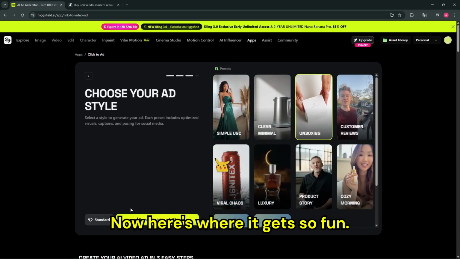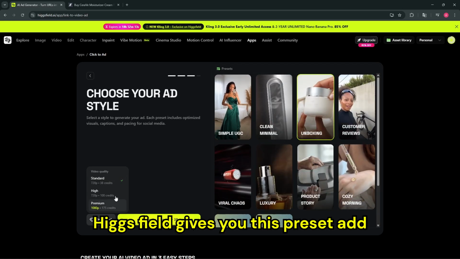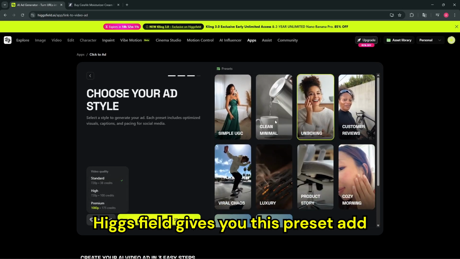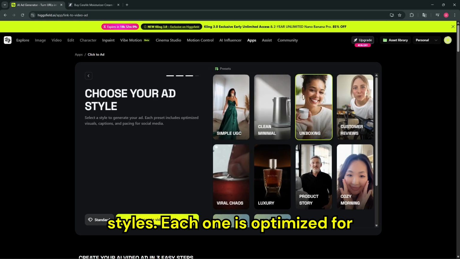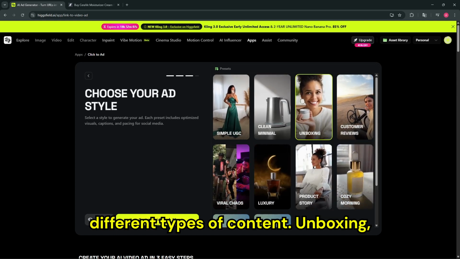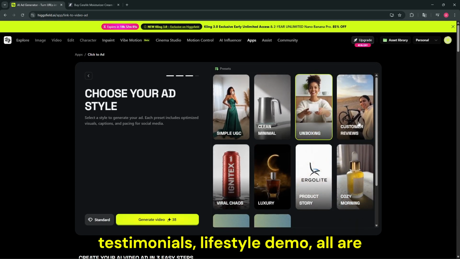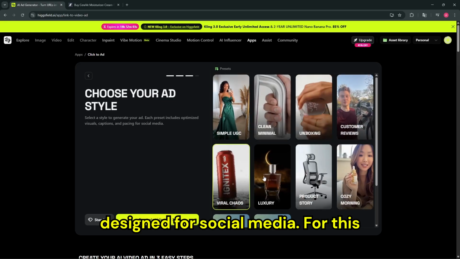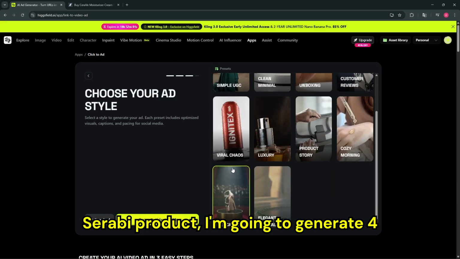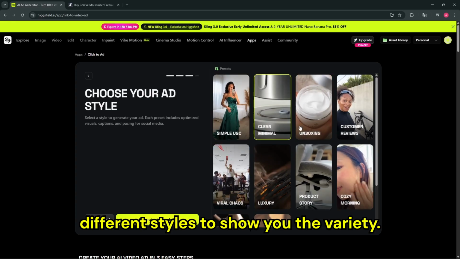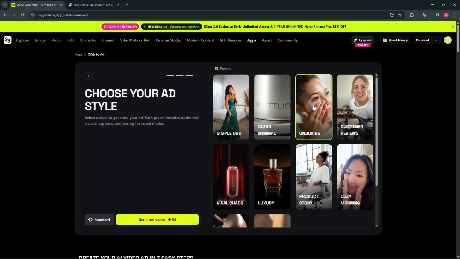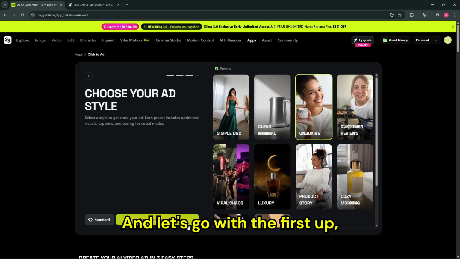Now here's where it gets so fun. HiggsField gives you these preset ad styles. Each one is optimized for different types of content. Unboxing, testimonials, lifestyle, demo, all are designed for social media. For this CeraVe product, I'm going to generate 4 different styles to show you the variety. And let's go with the first up, unboxing.